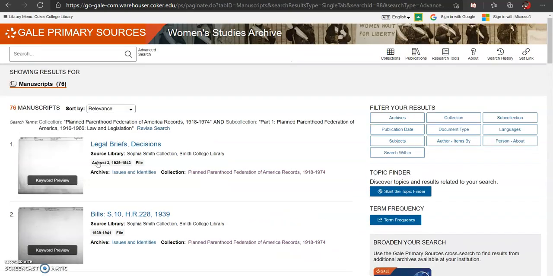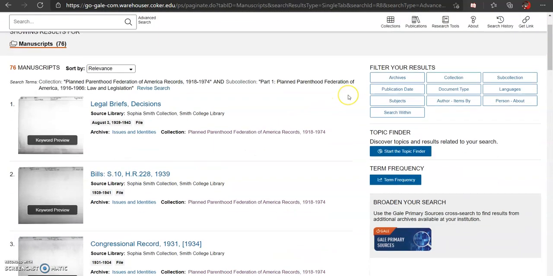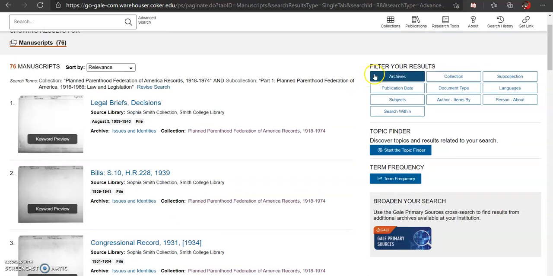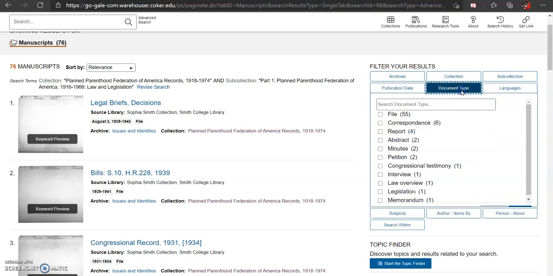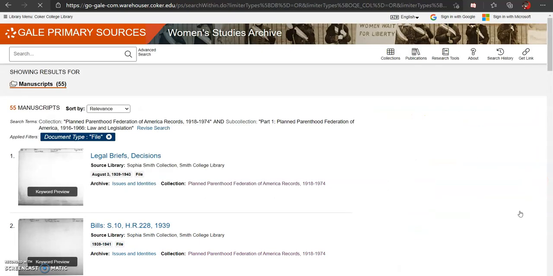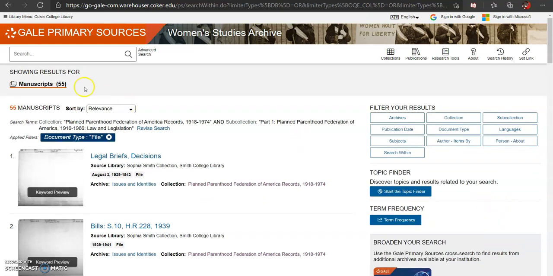We're going to go ahead and go with law and legislation. And you're going to get all of these. So you get 76 manuscripts specifically related to law and legislation here. Again, you can filter by collection, sub-collection, languages, document types. So let's say you only want to look at files. You can apply that, and what it's going to do is now limit that down to just 55.